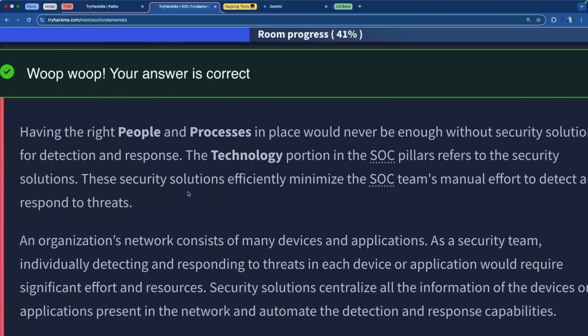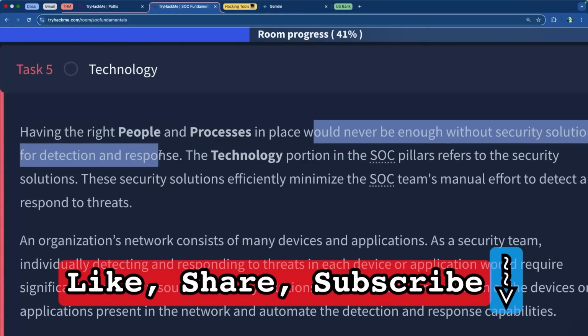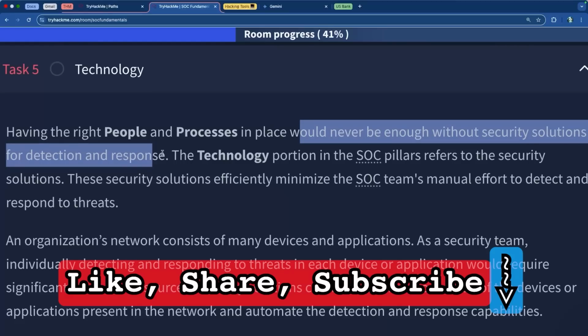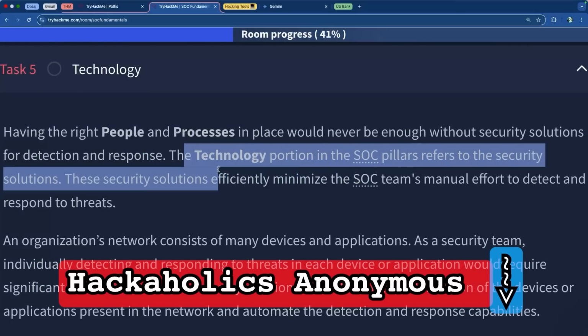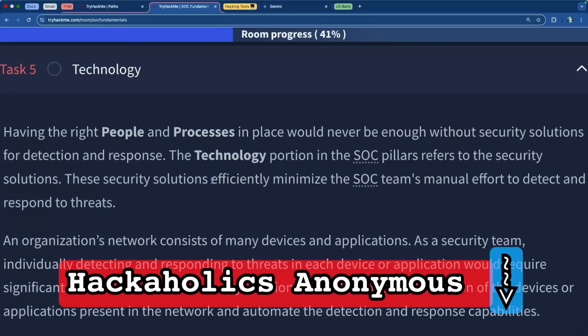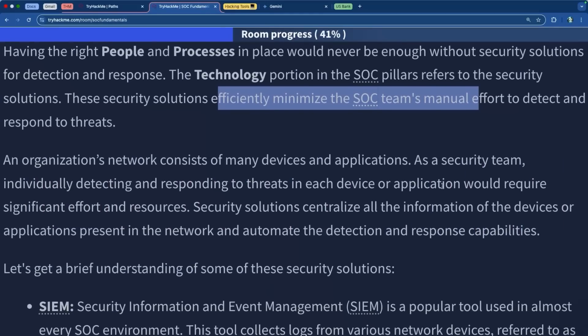So let's talk about the technology. Having the right people and processes would never be enough without actual technology, because the technology honestly makes our life much, much easier. The technology portion in the SOC pillars refers to the security solutions, and they efficiently minimize the SOC team's manual effort to detect and respond to threats.